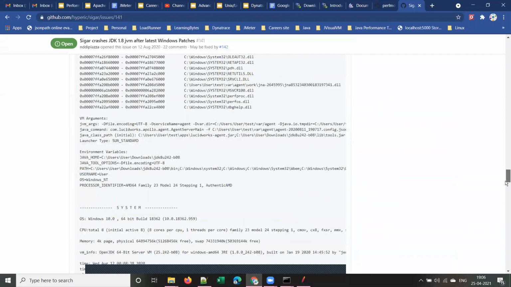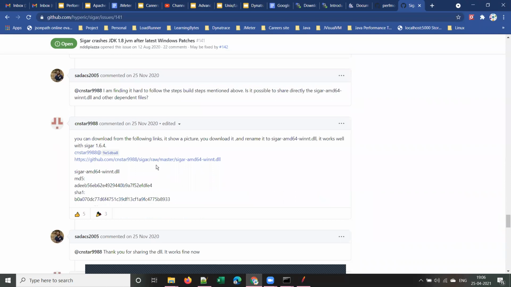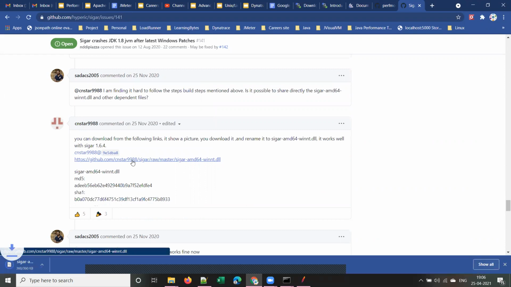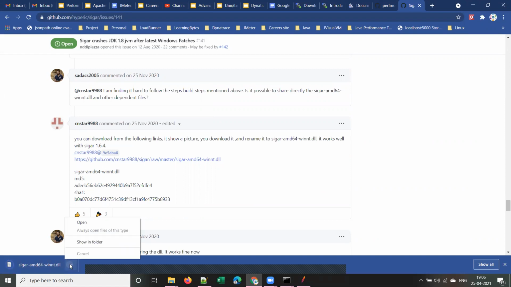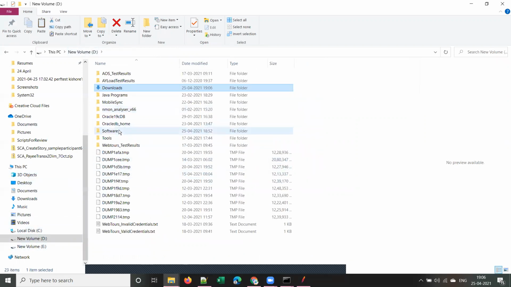And the quick workaround for this is you need to download the latest DLL file from this link, right? Go into that link, and as this is a DLL file, we get this warning. Click on here, right? Let me show this DLL file which is downloaded just now. So copy this DLL file to your server agent folder.